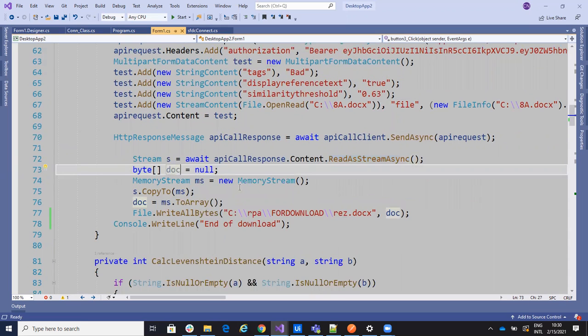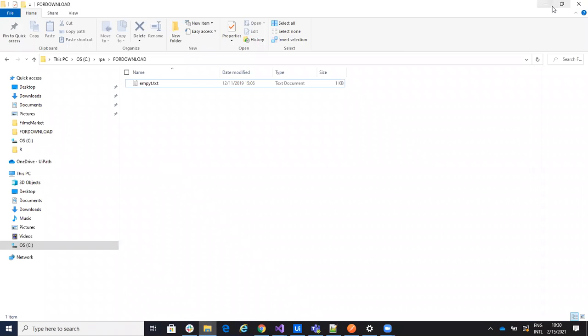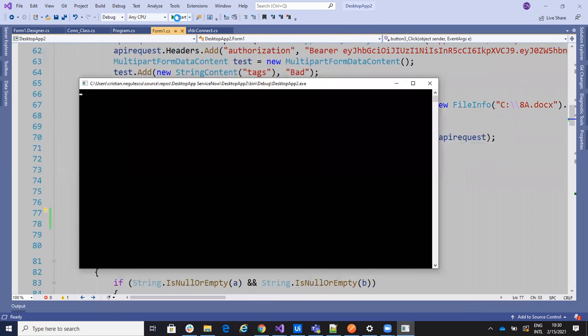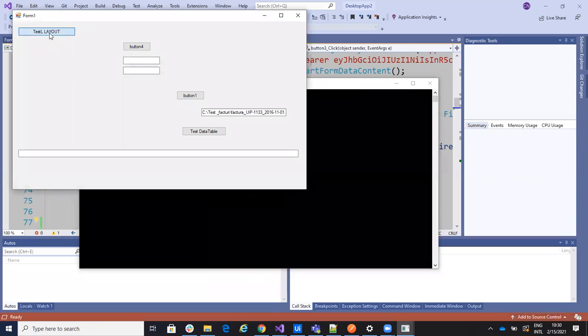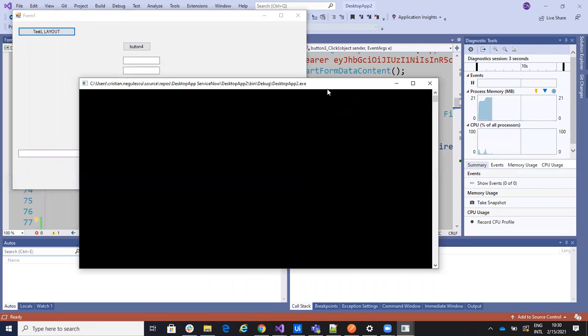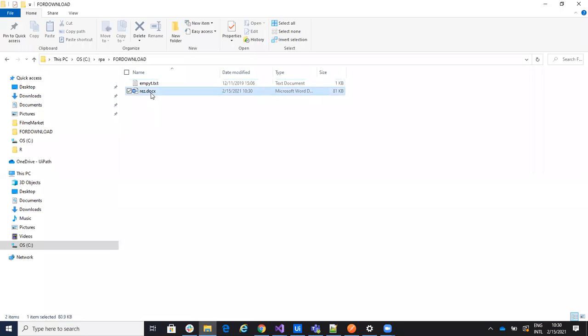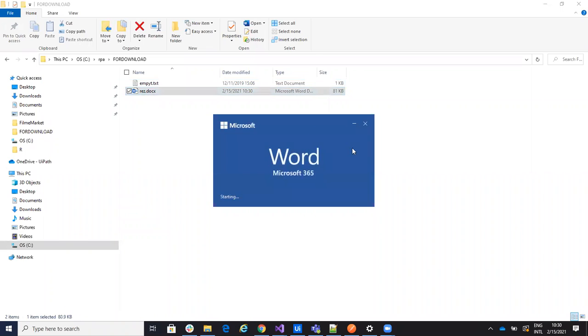I will copy this stream into a memory stream, and then I will convert it to bytes. And then I will have this function that will write my result on the hard disk. Let's see, on the hard disk this folder is empty. If I run this robot, I have an application, I will run it. And normally at the end of the application, end of download, let's go back, and here I will have the file, which is the response from the server.